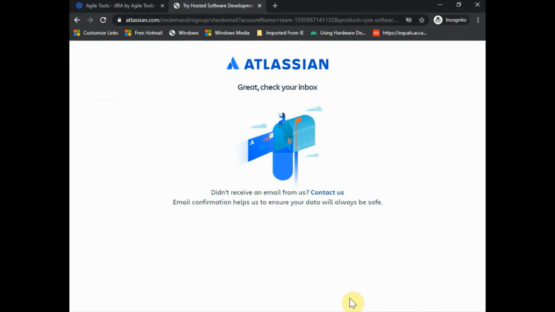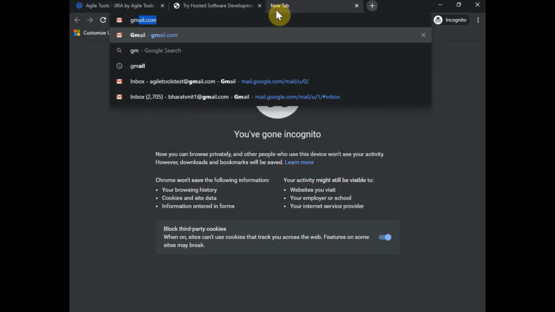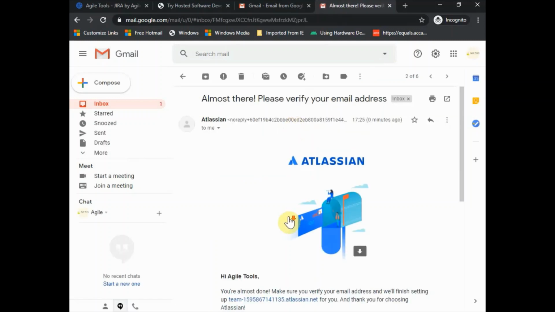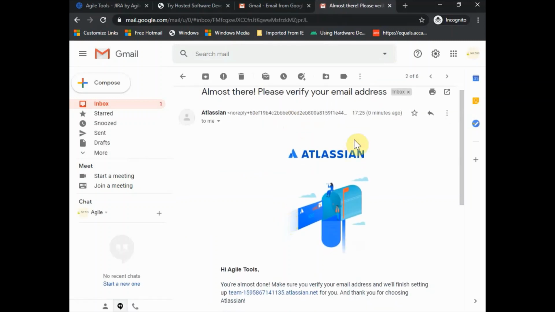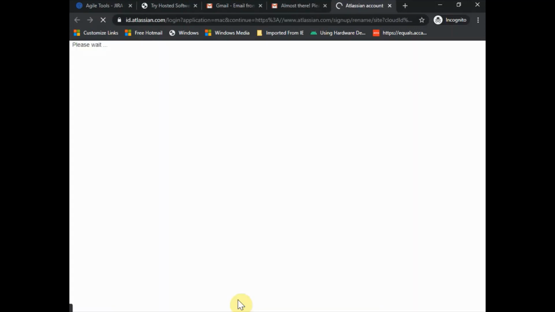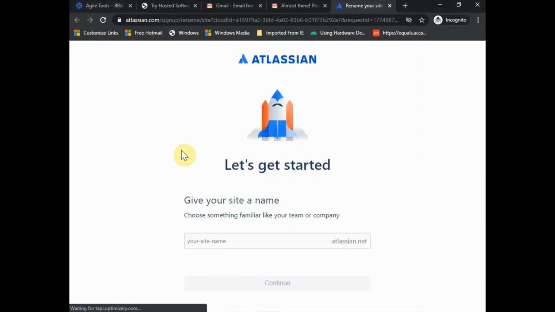So what they're asking me right now is to check the email I must have received. I have to check that email and confirm that yes, I've received that, and then you can sign up directly. You can see here I've got the email almost there. Please verify your email ID. Okay, yes, verify me. Now my ID is getting created. You can see here ID.relation.